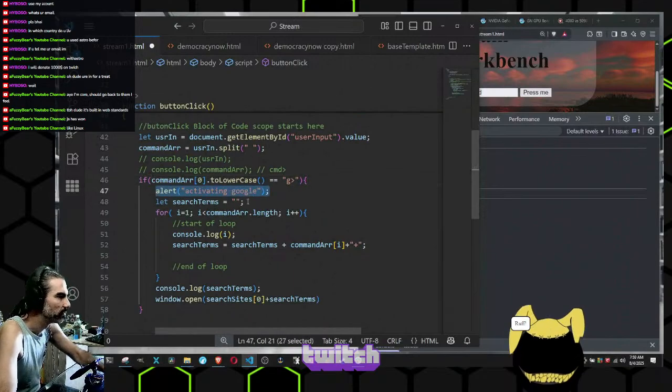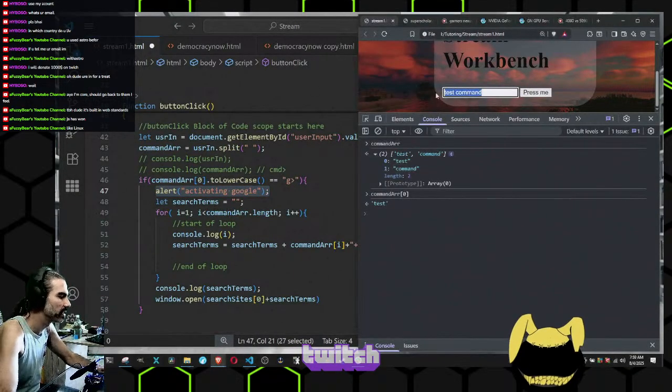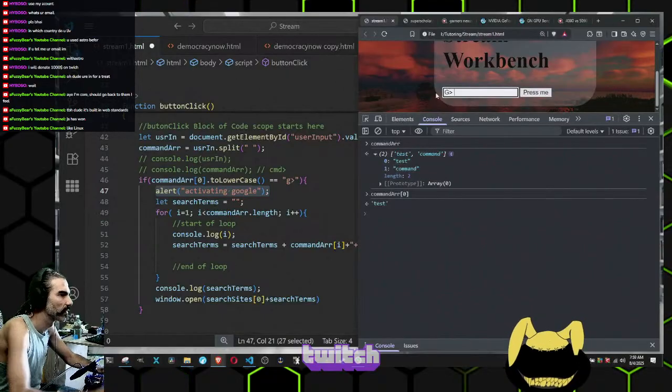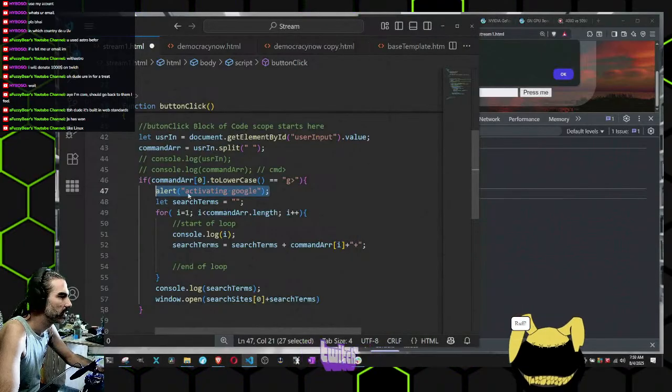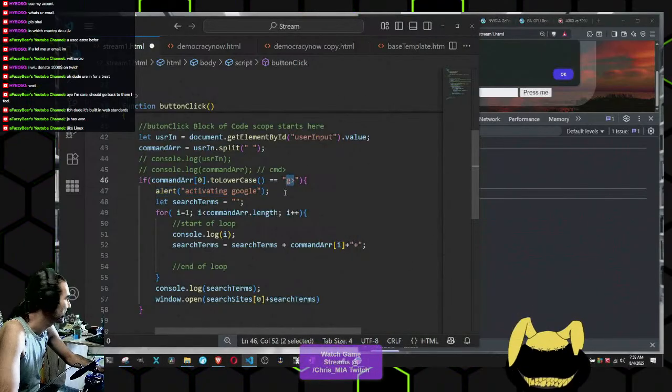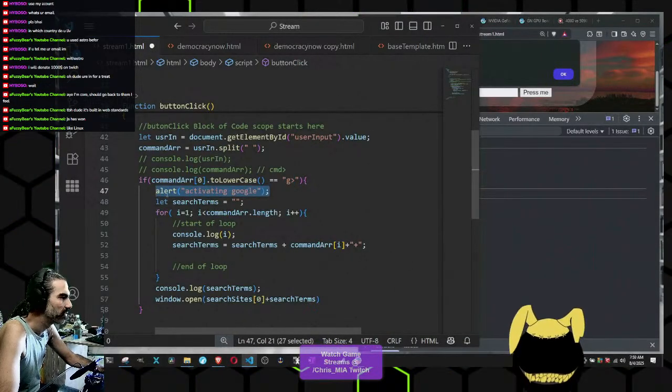Here, I don't need this alert. This is just a pop-up, but let's test it out. Let's do an uppercase. Boom, activating Google. So now we see when we put in uppercase G, it still matches with lowercase. We have an alert function.